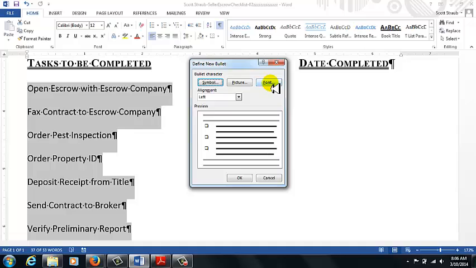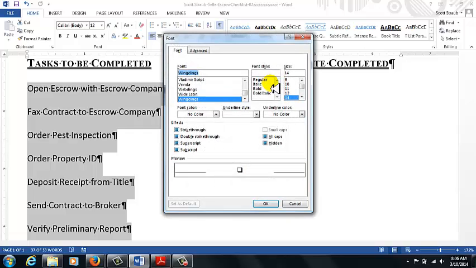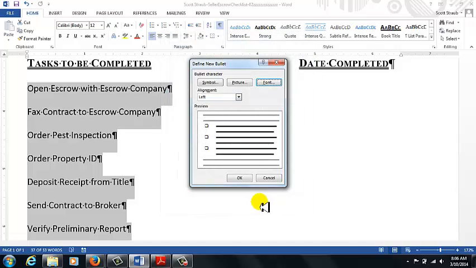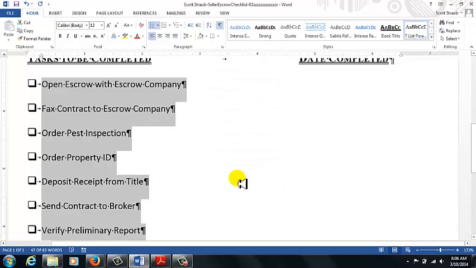Click the font button. This is where you can choose the fonts for your defined bullets. Select 14. Now I did this before. I think for you it defaults on 11 or 12. I did this as an example, so it's on 14 already. I clicked on 14 just to verify it. Click OK. And then click OK to close that.